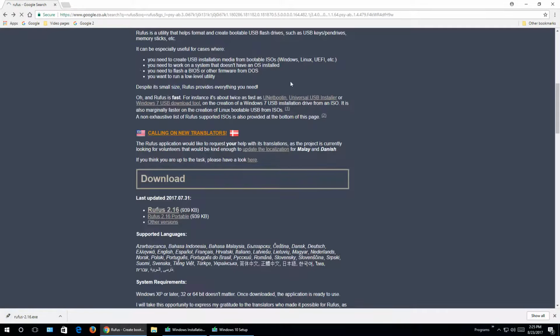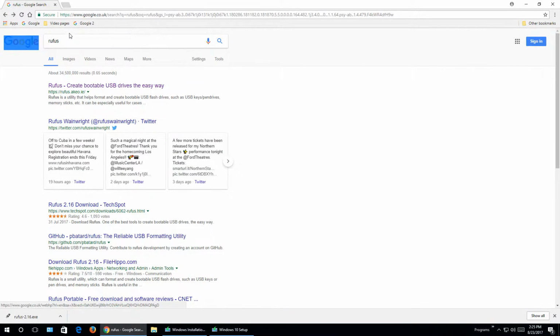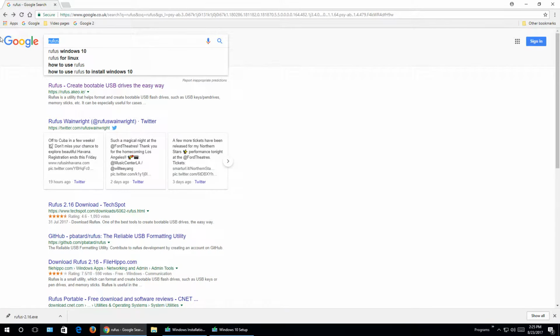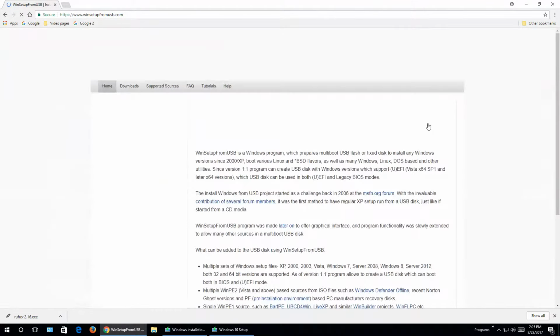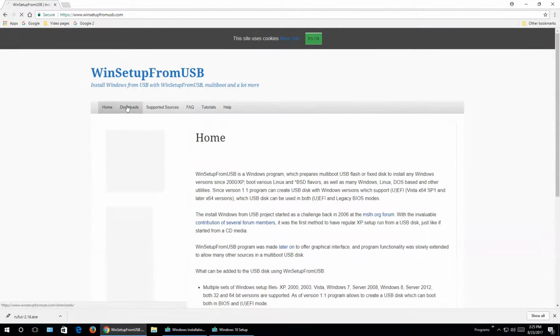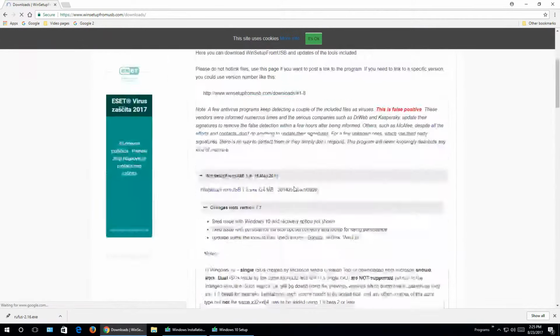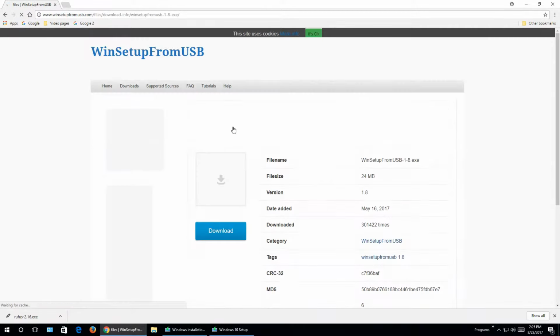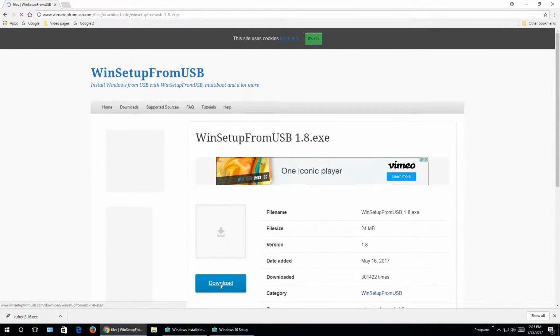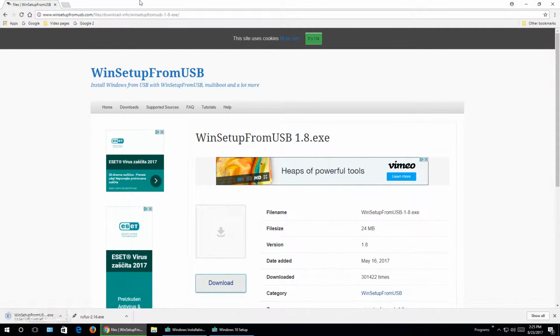So let's go back. The second tool is WinSetupFromUSB, and go to winsetupfromusb.com. Click Downloads. Select the latest version, for me it is 1.8, and click download. And as you see, it is downloading.